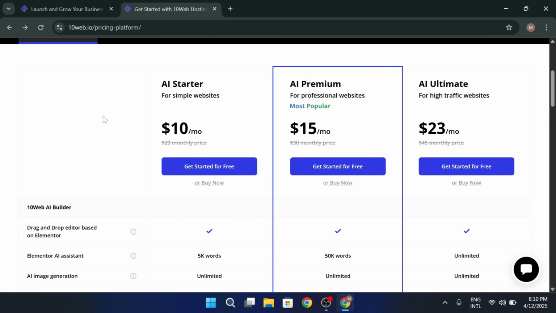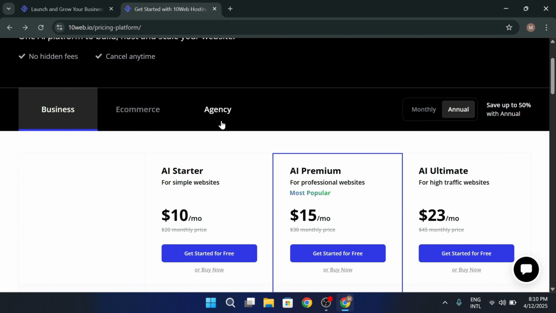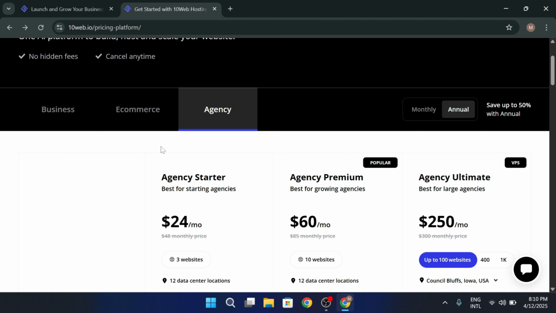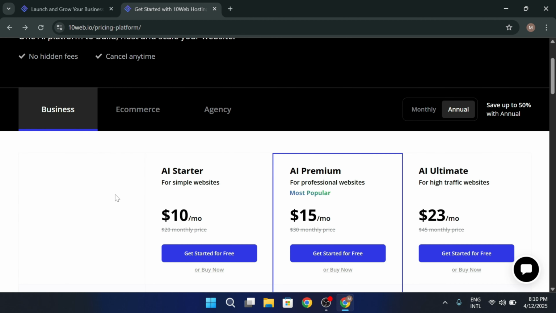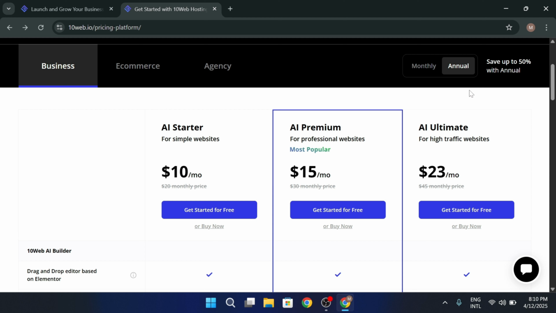Another advantage of 10 Web is their transparent pricing. Unlike many other hosting platforms, there are no hidden charges or renewal surprises. The amount you pay during sign-up is the same amount you'll be charged when it's time to renew, which is great for budgeting and long-term planning. So with that overview out of the way, let's now move ahead and take a closer look at how you can use 10 Web's AI Builder to create a professional website quickly and with minimal effort.